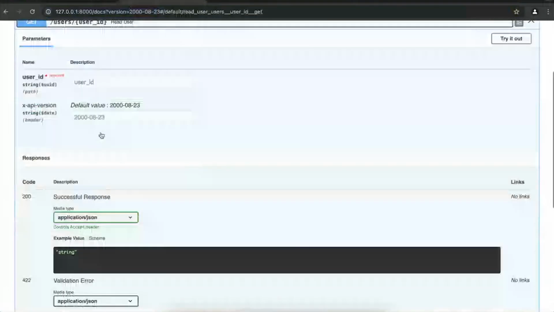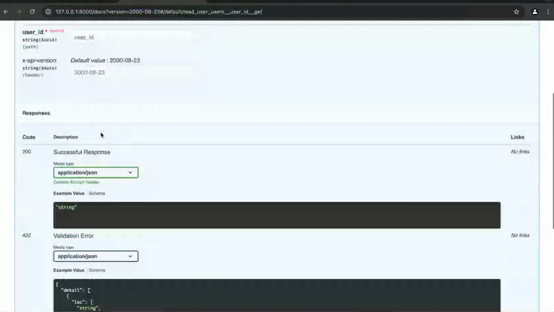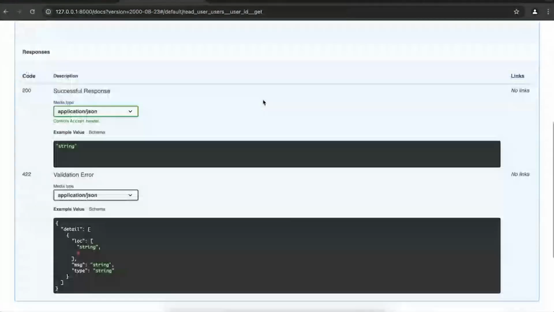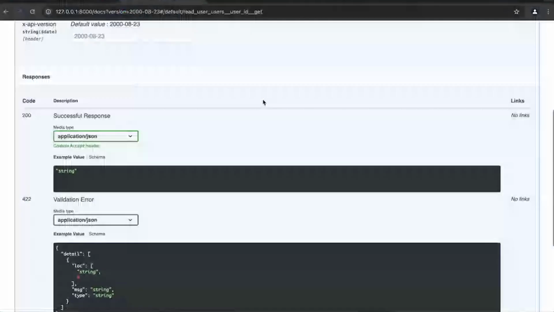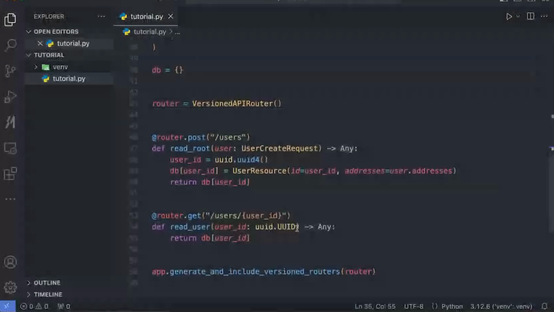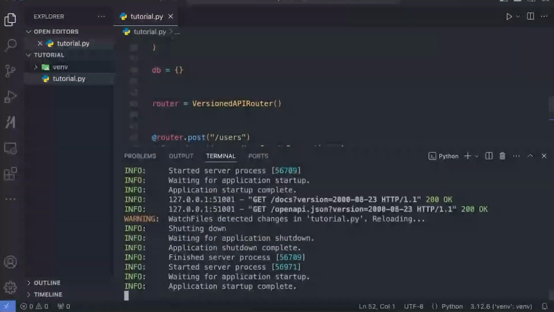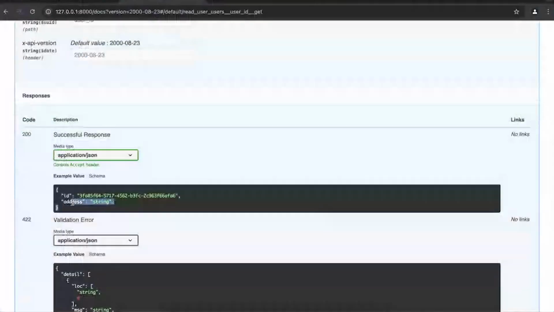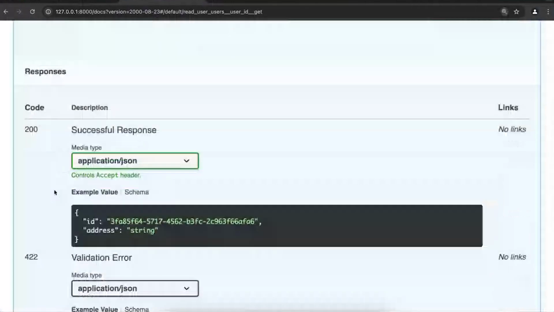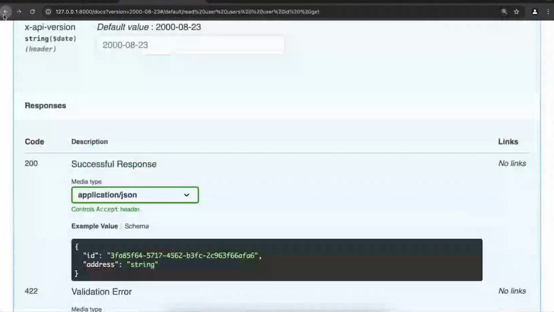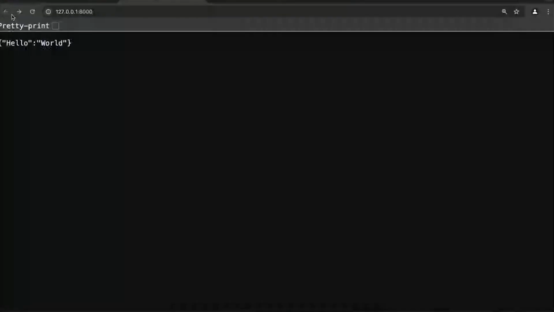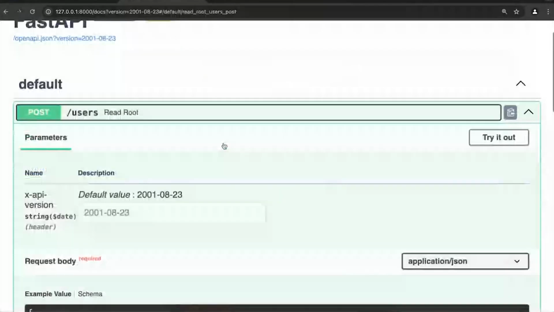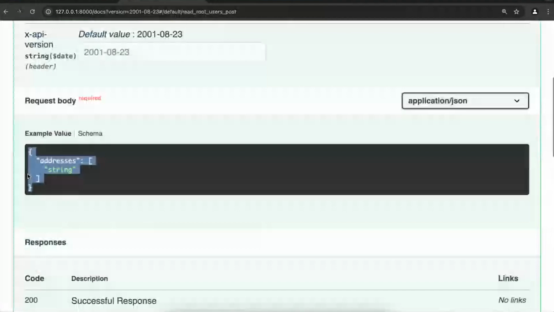And for get, we would also get the address back, the user ID back, I guess. Let us help FastAPI describe that. Okay, now it shows that we will have an ID back. Let me make it bigger for you. And if we go back to our dashboard, 2001, we open it and we see that it's addresses. And same goes for reading it.